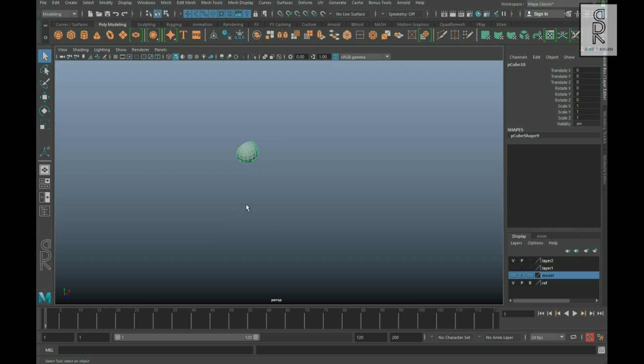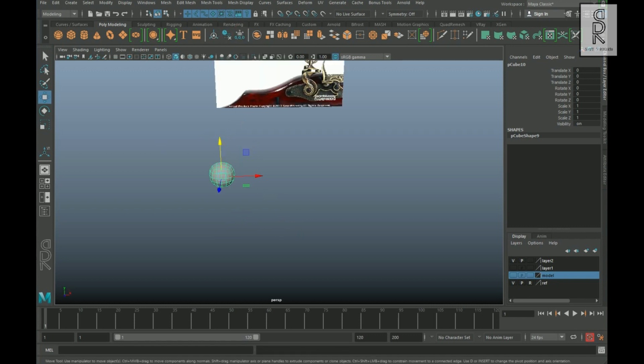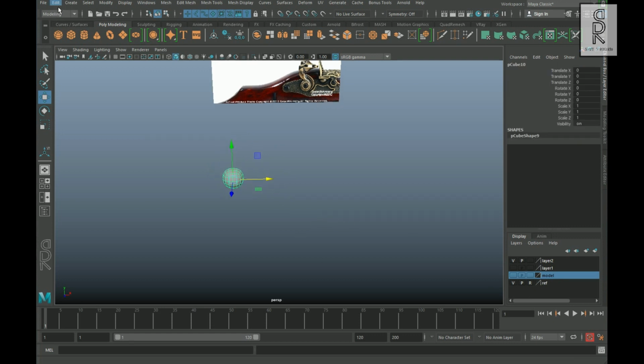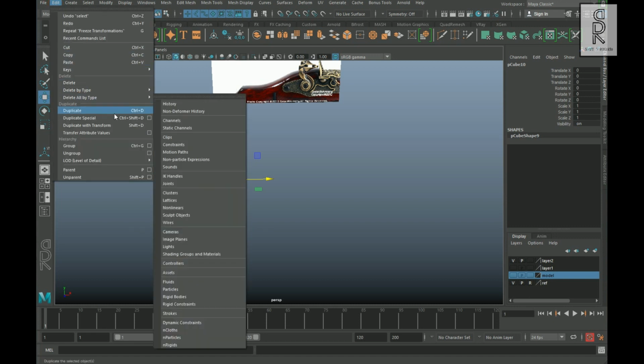Now select this object and click on these buttons one after another. And now, press Ctrl D to duplicate the object, and then move it aside. As we can see that this is translating in X-axis, and I will keep the distance between the two objects to 0.1. Delete this object, because we don't need it anymore. And now, select this one, then go to Edit, and select Duplicate Special Option box.